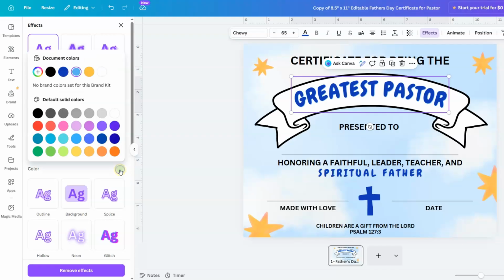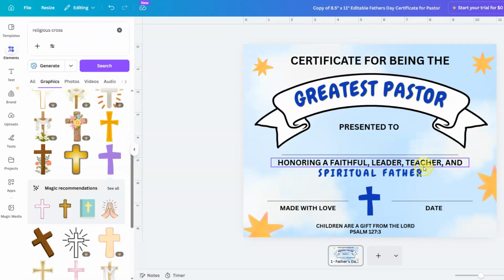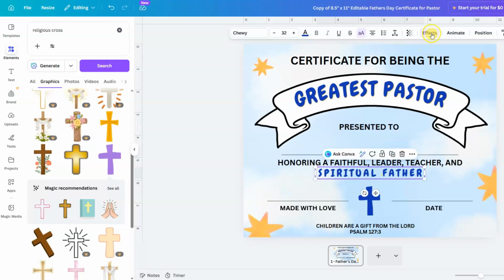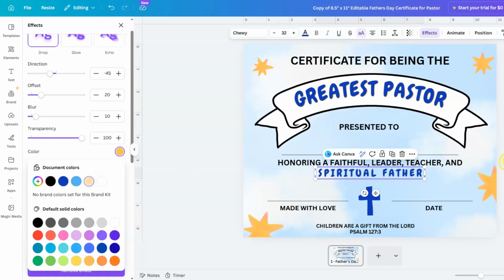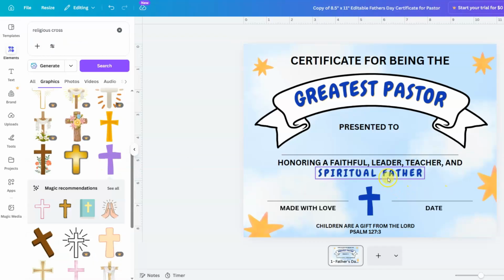So I'm going to select this here. It already is in here for document colors, so those colors of the star is already in here. So I'm just going to select that and change it to that yellow. I'm going to do the same thing for that spiritual father color to that yellow. You see where it changed it.